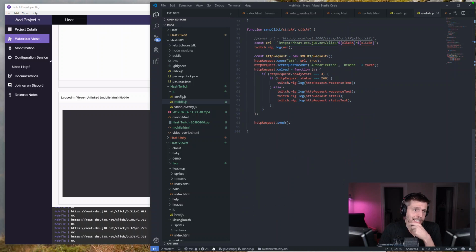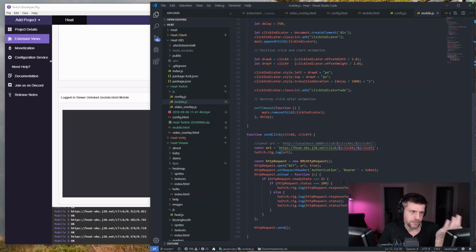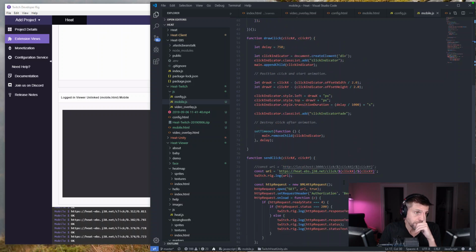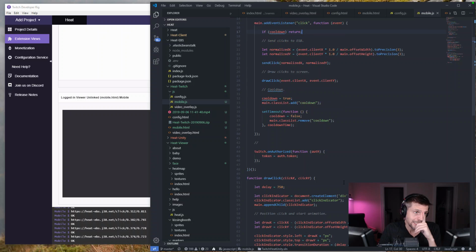So there's not a ton of code here. Essentially, the thing is you click somewhere and that click gets turned into coordinates.